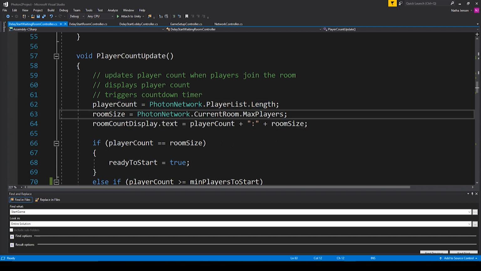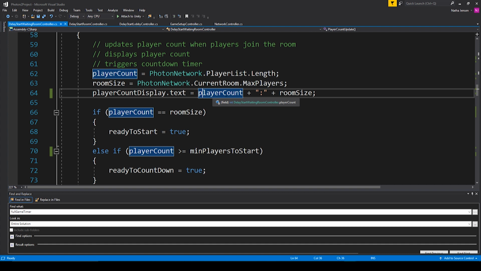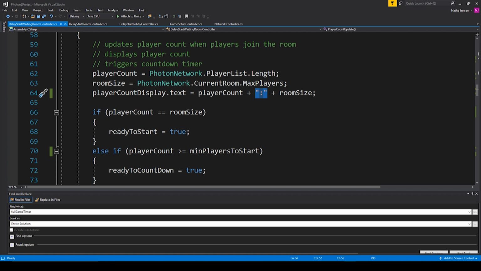We then have room size equals PhotonNetwork.CurrentRoom.MaxPlayers. On the next line of code, we want to display the current number of players in our room out of the total room size. And so I have this player count display.text equals player count, and we want to combine that with a colon, and then we also want to combine it with room size. This will make this all one string and save it into the text value of our player count display.